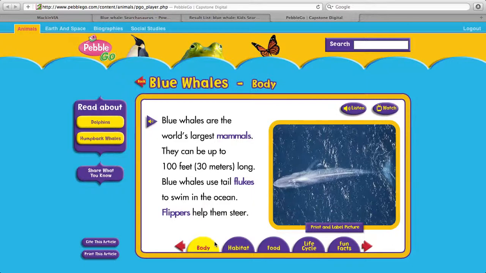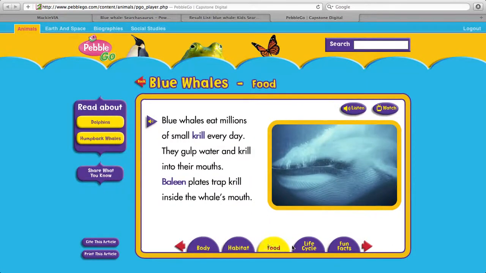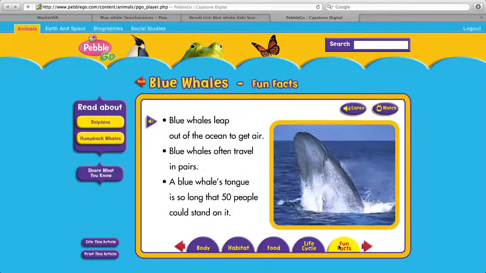So you can click down at the bottom to learn about the body, the habitat, food, life cycle, and fun facts. Also, the cool thing about PebbleGo is that it will read it to you. So you can click on this.